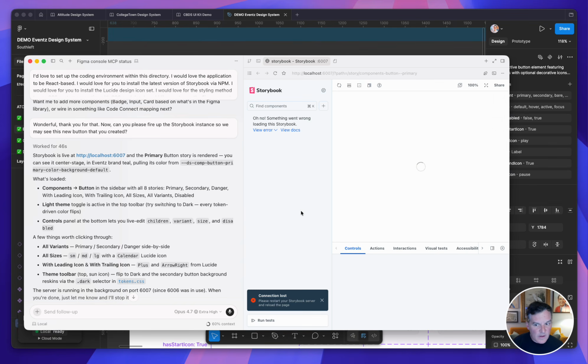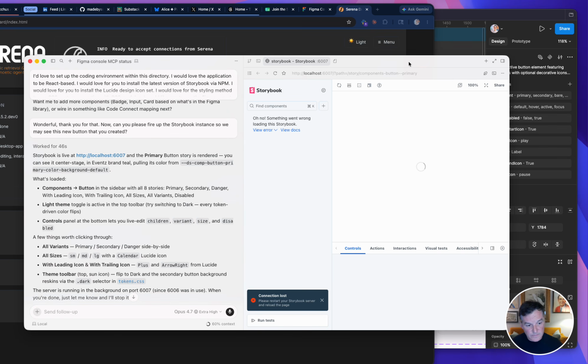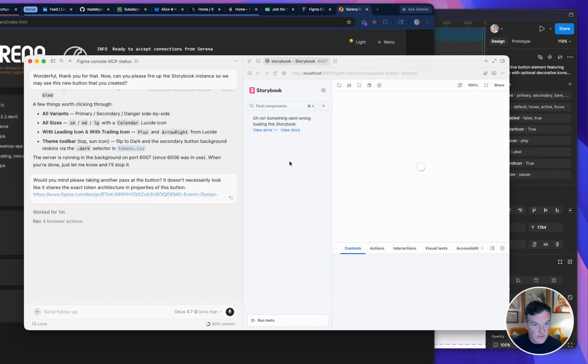So anyway, have fun with it. I think this is a great way to be able to get started from a greenfield environment and then just get things going so you and your team can continue on and generate all kinds of other components.